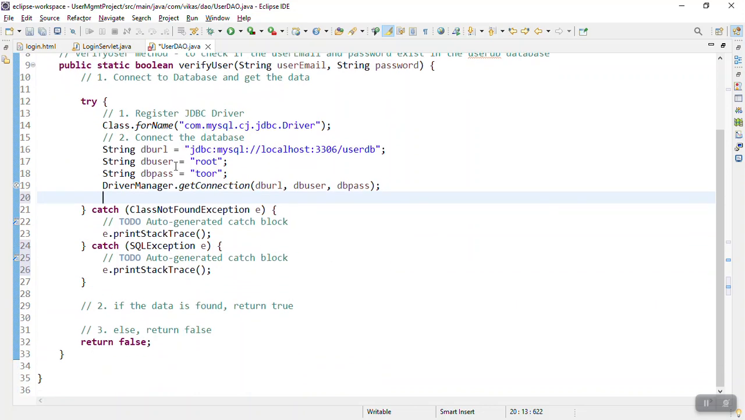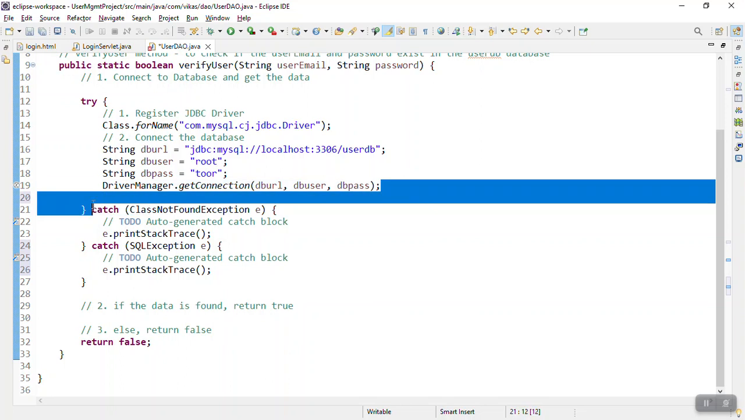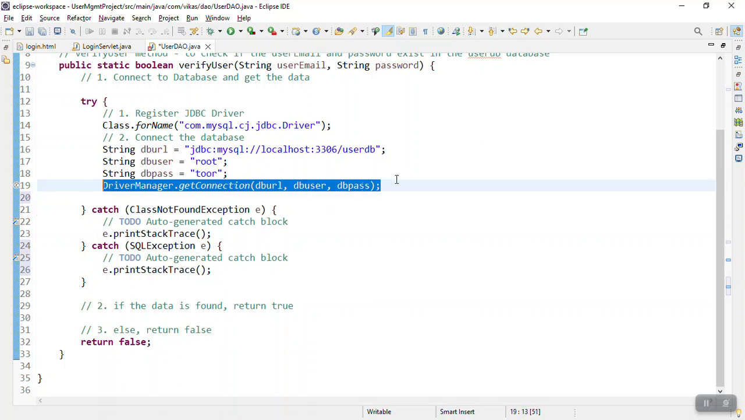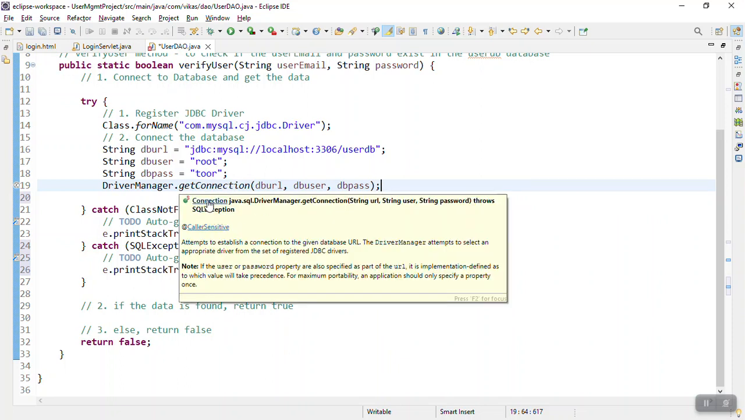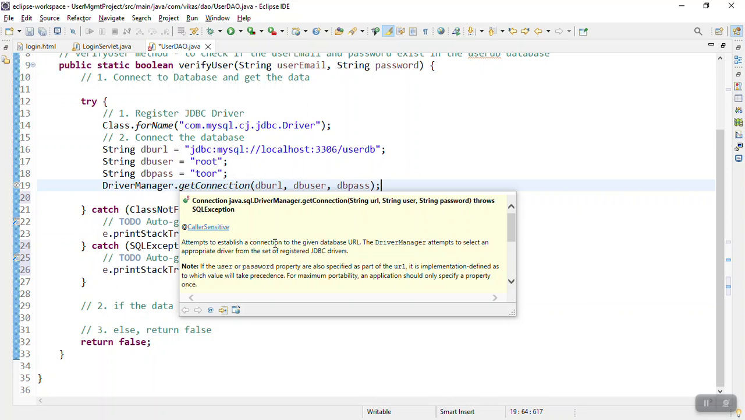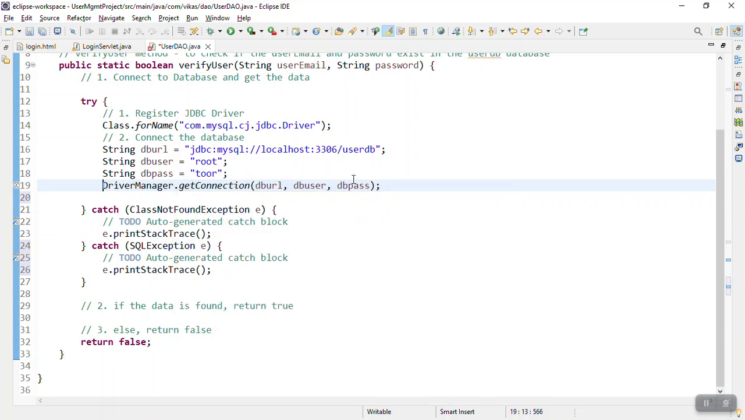Now our connecting with the database is done, but just connecting with the database is not enough. Why? Because we also need its return value. Get connection returns as a connection type, and that connection we have to save. So we will use connection.